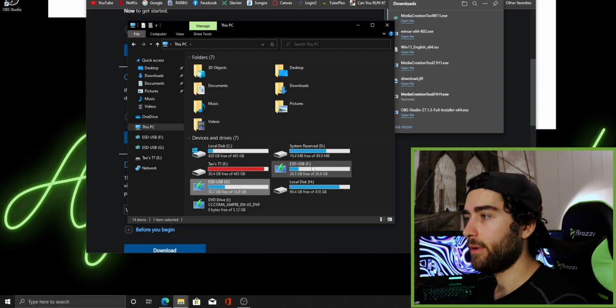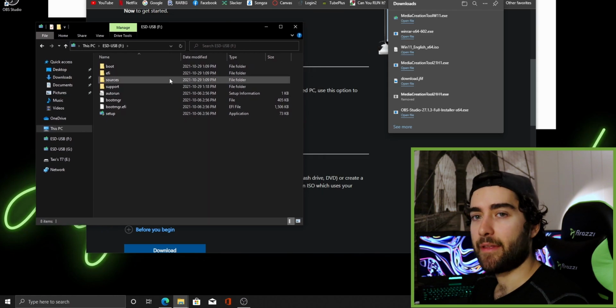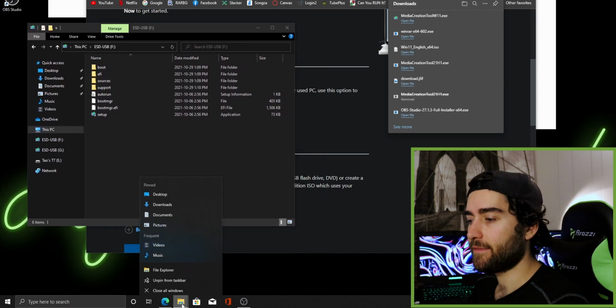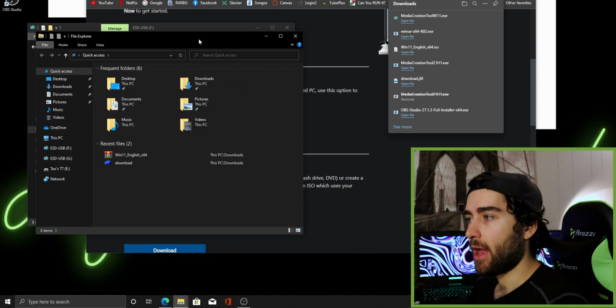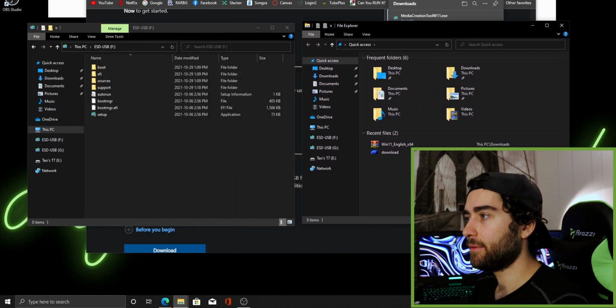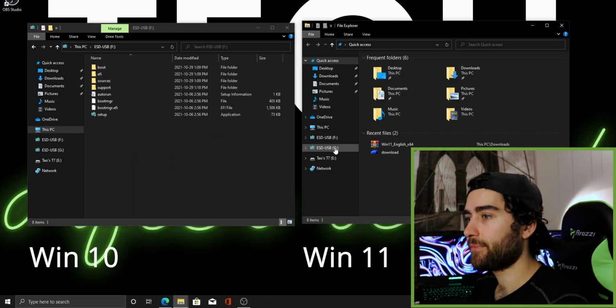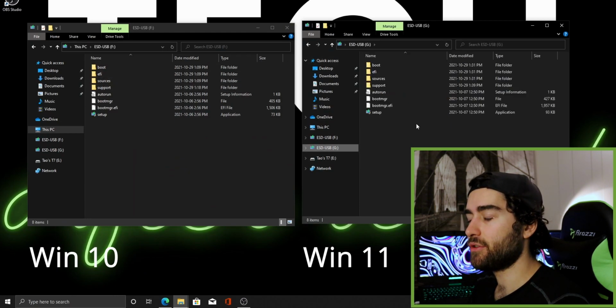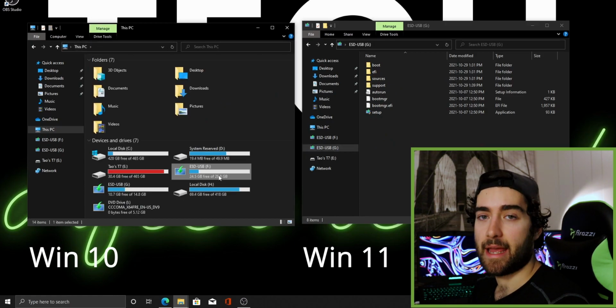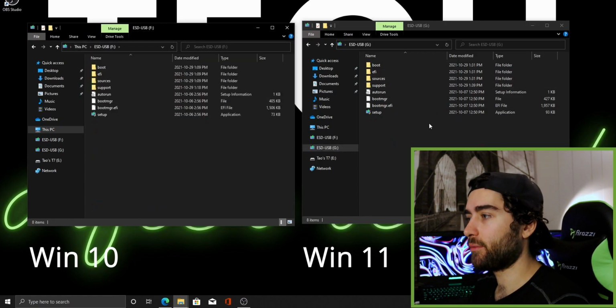So what we want to do is open up both. So we'll open up the Windows 10 drive, have that to the left, right click the File Explorer, have that to the right, we'll just minimize out of that. So we'll have the two drives next to each other. We'll have the F drive and the G drive. So the F drive is the Windows 10 on the left and Windows 11 on the right.